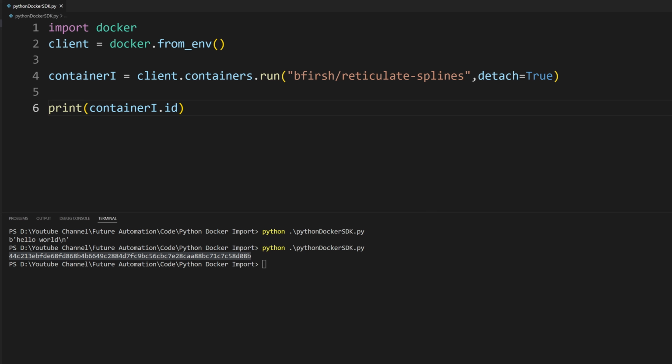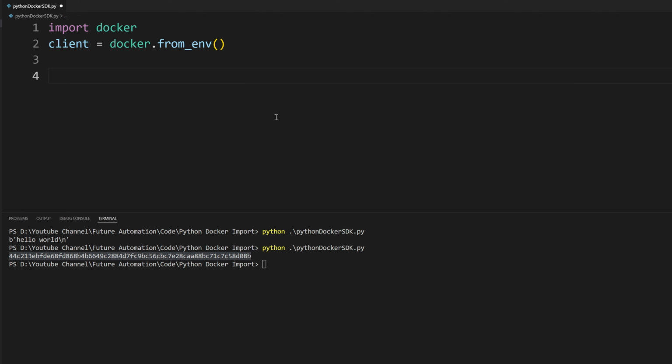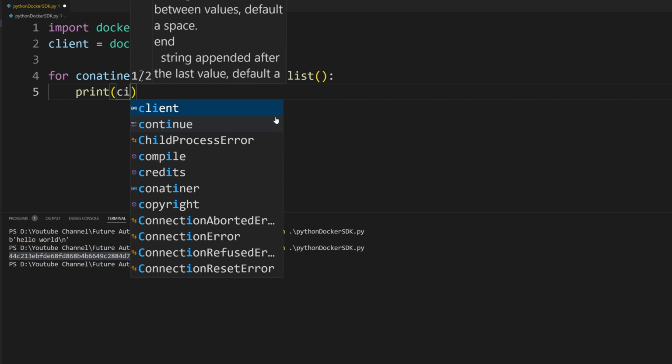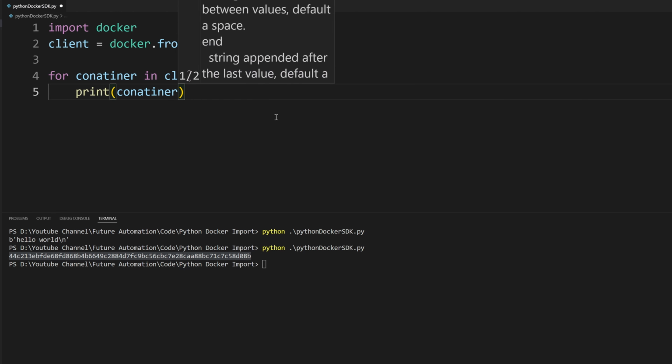Now, next to that, we have created containers, that is fine. We have run the containers in the detached mode. Now we need to get the containers that are running in our local machine, the list of the containers. So for that, we'll run a loop as usual: for container in client dot containers dot list, print container dot id.